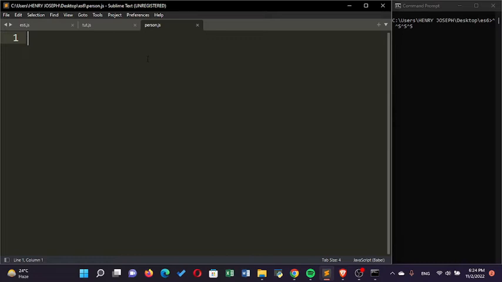What if in my person.js I have the following variables. I have, let's say, a const variable, const name will equal, maybe the name should be Henry, and then maybe const age, and the age should be maybe 100.